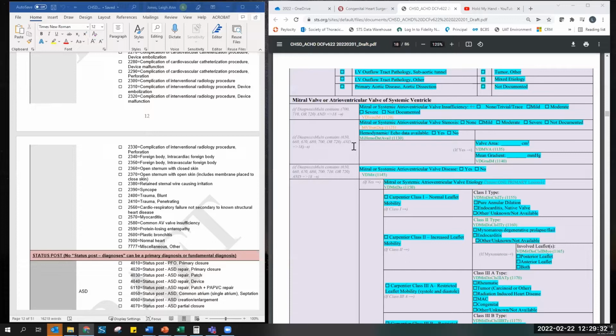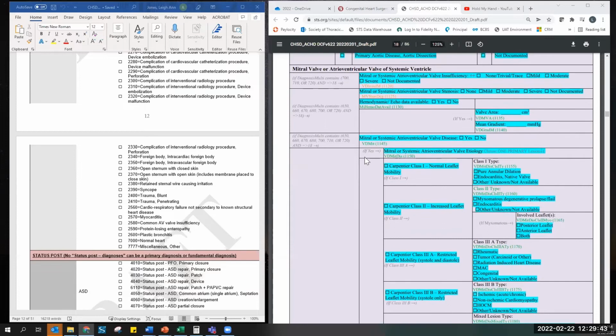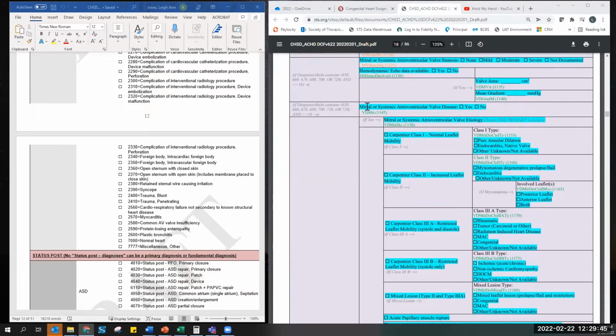Again, we have hemodynamic data that we want on this particular valve. We want the valve area and the mean gradient, much like the aortic valve. And then we want to know, does this valve have valve disease? Now, I'm sure this might be foreign to you. It's even sometimes foreign to the adult data managers.